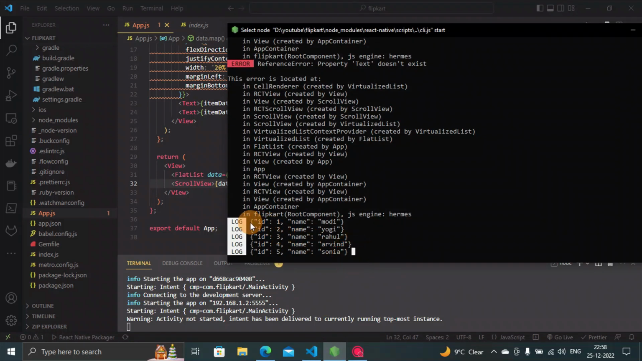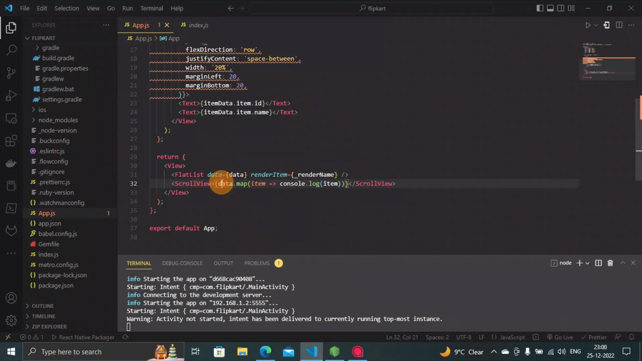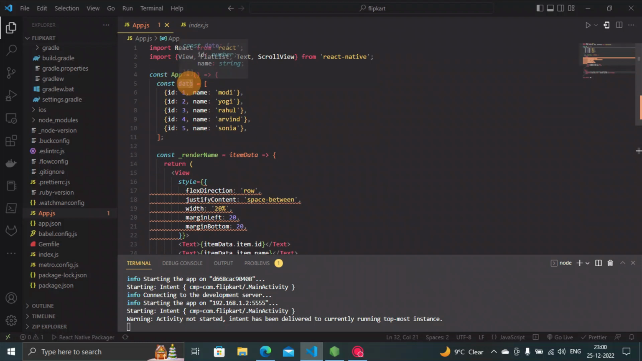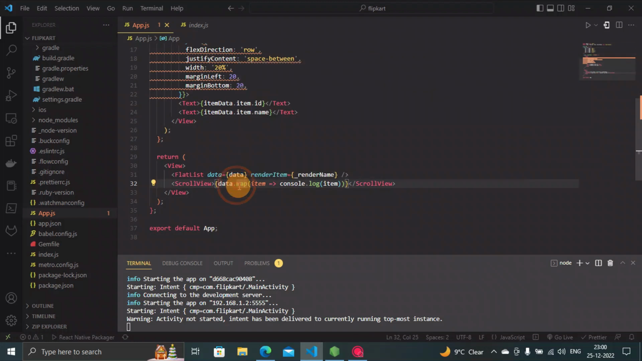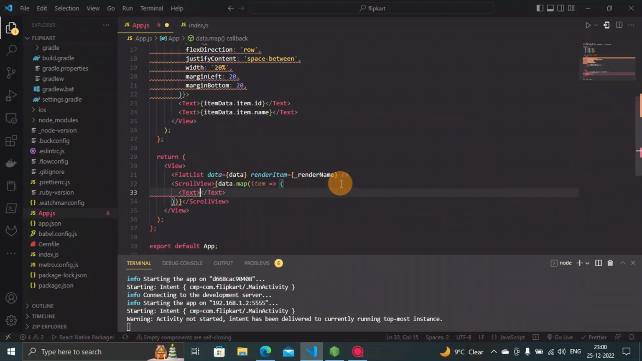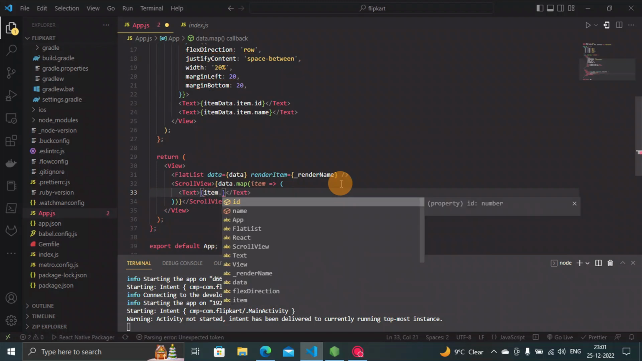Look at here. It is showing a different output from the flat list. What we have done, we have put these things inside the scroll view, and here data is nothing but a data variable having a number of items. So data.map. Here basically we just implement the JavaScript data in the form of an array dot map items, and here we just put text, and inside that text we put item dot name.